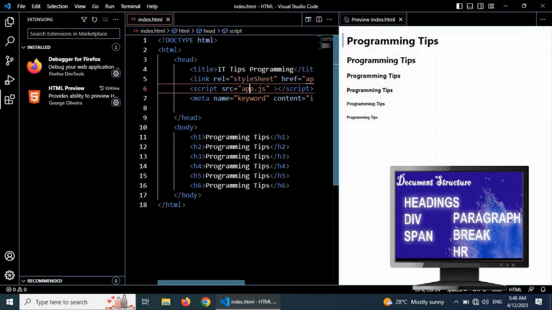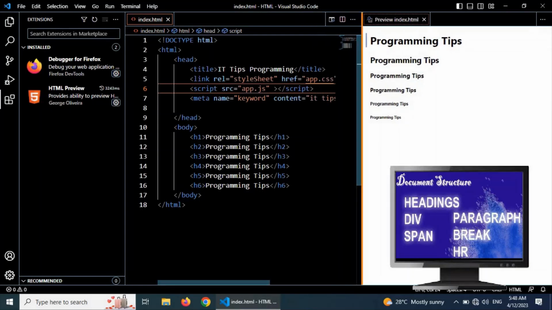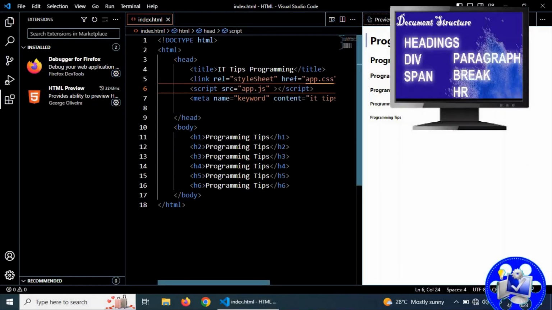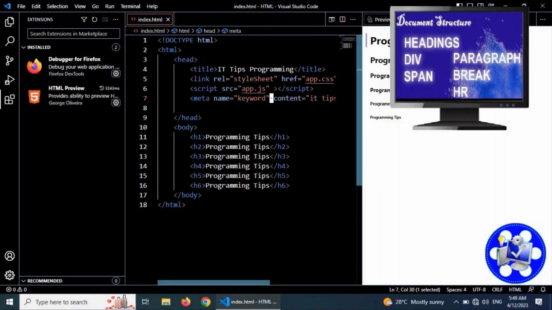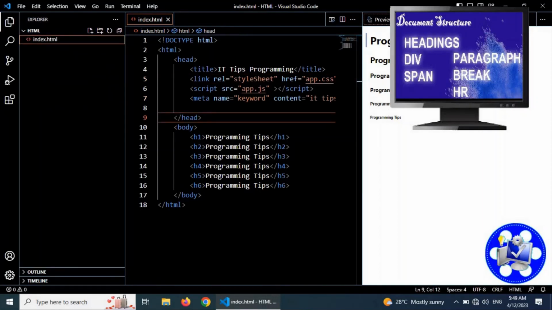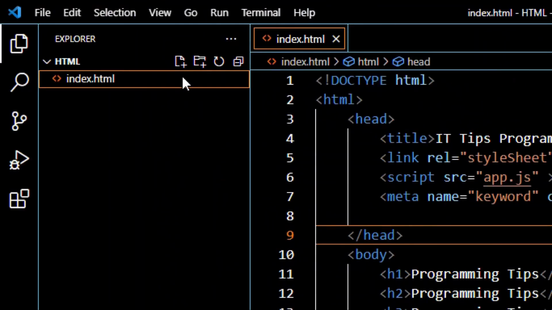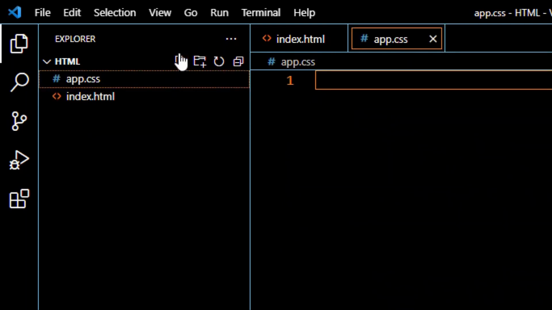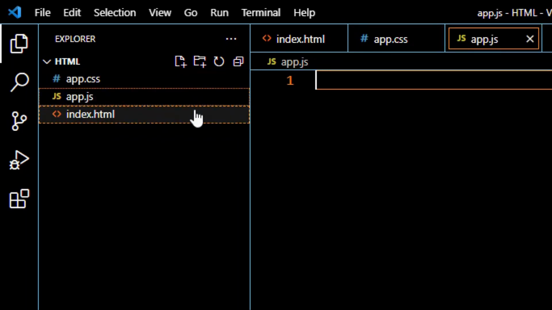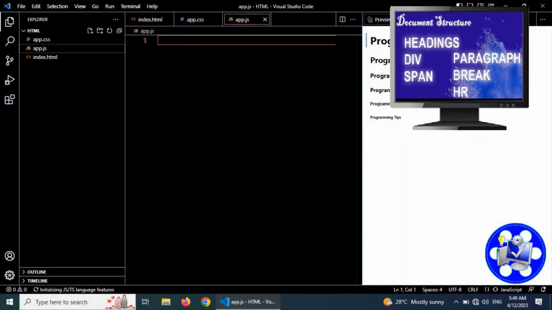Here are the app.css and app.js files that are included in our HTML document but not yet created. We have to create these files using the same option. Go to the file menu, click on plus. Here we will type app.css. The CSS file is created successfully. Click on add file again and type app.js. The JS file is also created successfully.